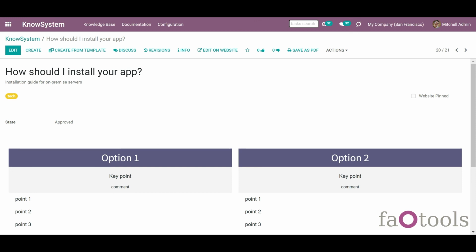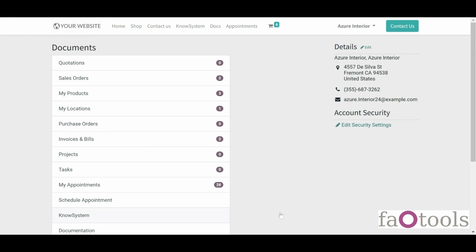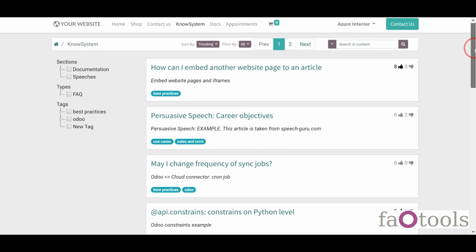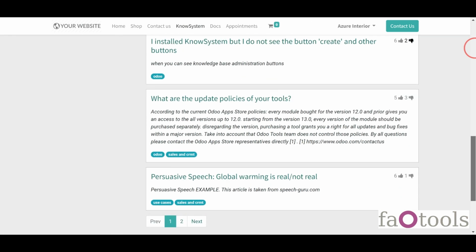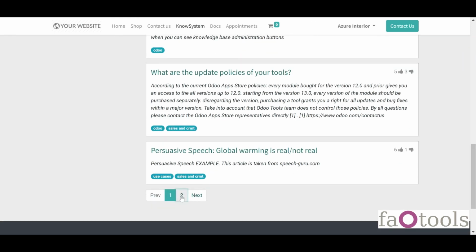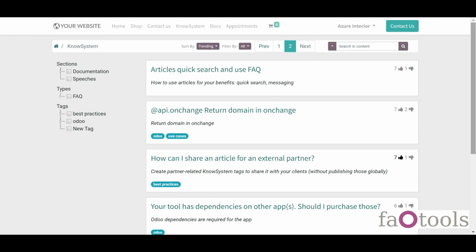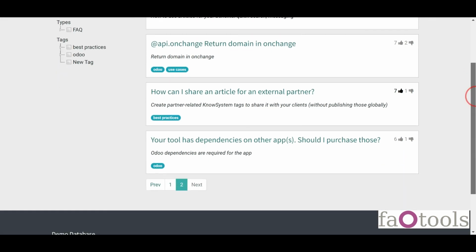So let's open the Azure Interior portal again. Go to KnowSystem and let's look for that article. As you see, there is no such article, so Azure Interior has no access to it.